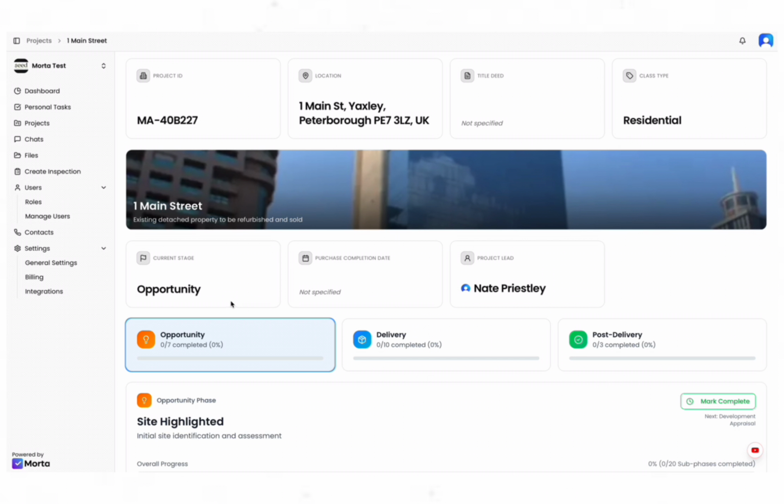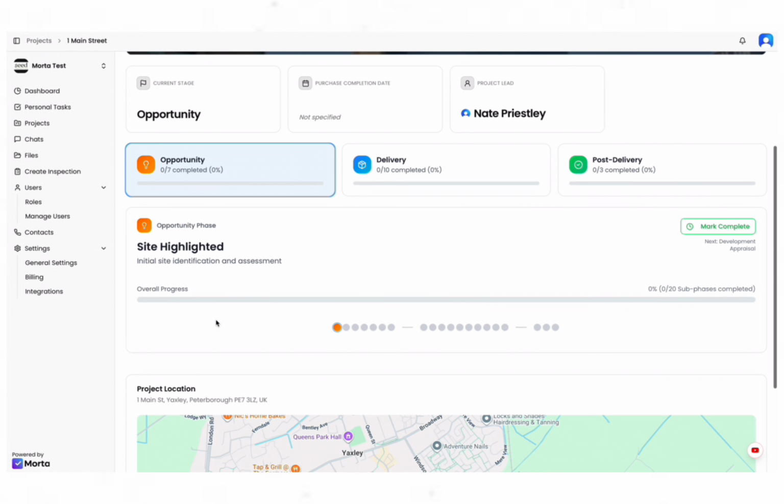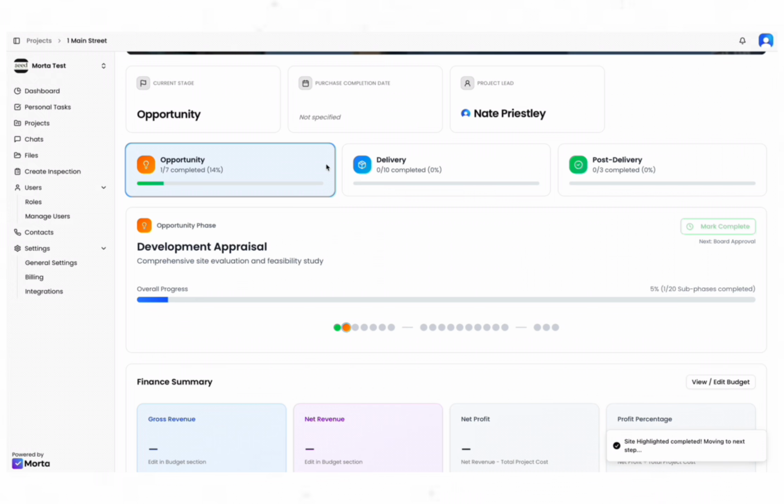And then it will start now prompting you on your workflows. So this is an opportunity stage, so we're in the opportunity workflows, and we are at the very first stage, which is site highlighted. So we've highlighted the site, we've put the details in, so we've now completed that very first start procedure of this project. So mark complete. These are also editable, so if you want to put your own workflows in, you can do that, but we have done this as a property developer and they are very useful. So I would suggest you run through these first because it gives you some really good prompts, and if you still want to change it, then you can do that in your settings later on.